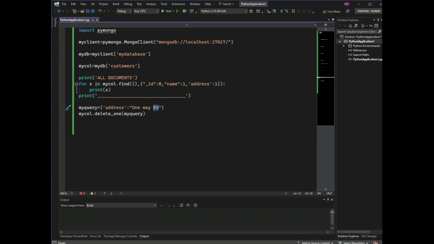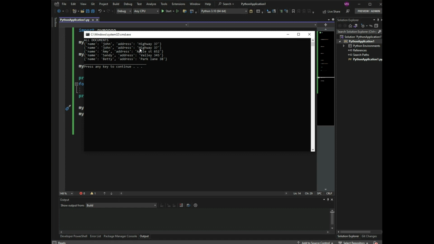So delete many documents. To delete more than one document, use the delete many method. The first parameter of the delete many method is a query object defining which documents to delete. So run again. So delete all documents where the address starts with the letter H.